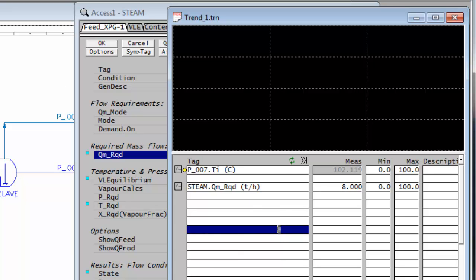And then when I run my project, you'll see that the temperature has changed. It's gone up to 136 degrees Celsius. I can actually watch how it changes on this trend window up here. If I turn on the trend, the minimum and maximum is the range. So 100 is a bit too low. Let me increase that up to 250.